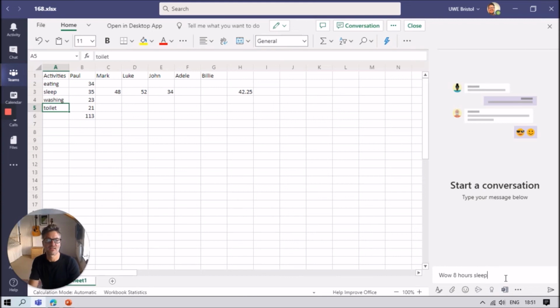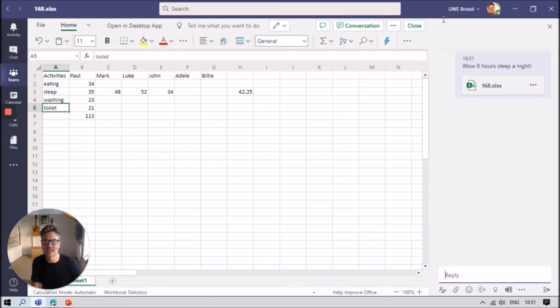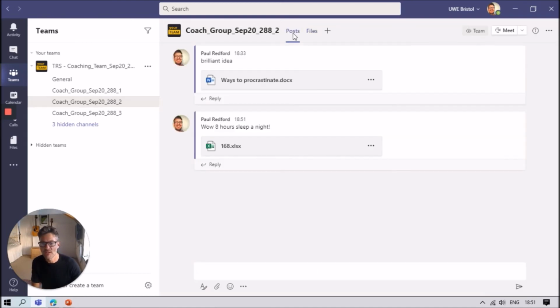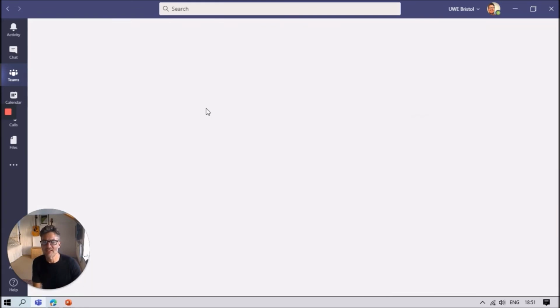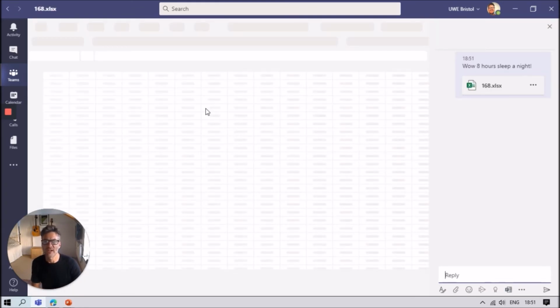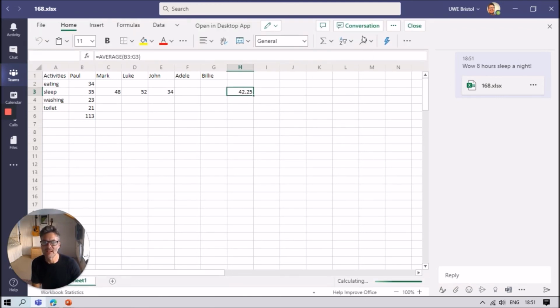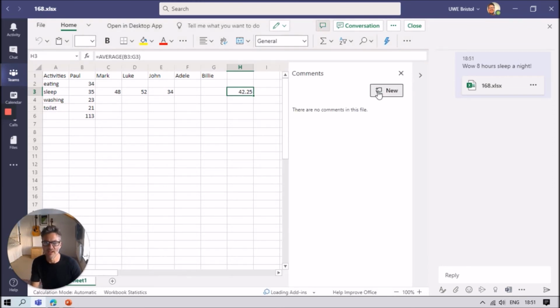So we can say, wow, 8 hours sleep a night. And remember that sits there, and that also exists in your main group's channel as a post, so you can see the things that we're posting and what they're related to. That keeps it linked to that document. Everybody can work on it. You can open it up in an app and work on it, and it will sync. I can make specific comments about particular things if I wanted to. In the same way as in Word, I could make a new comment about this: this is the meme for the group. And then that becomes a comment about that particular thing.